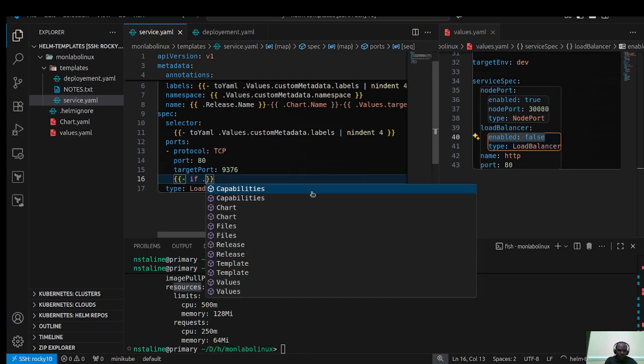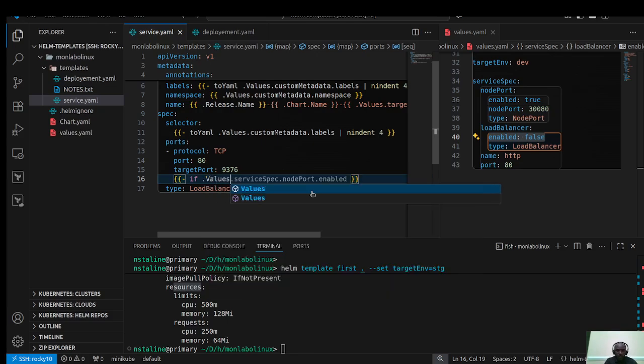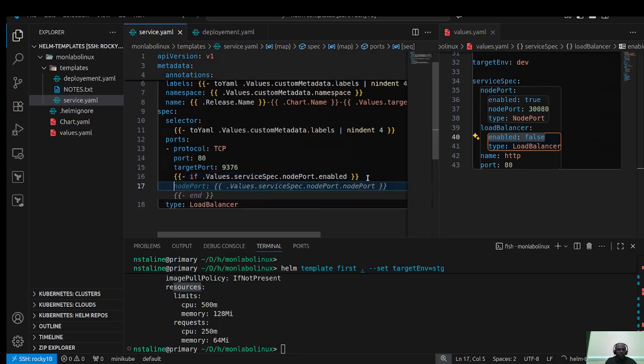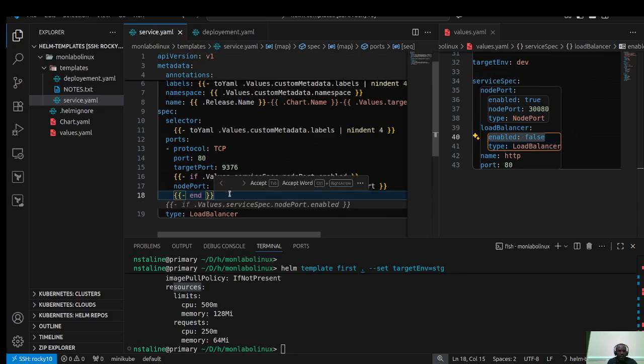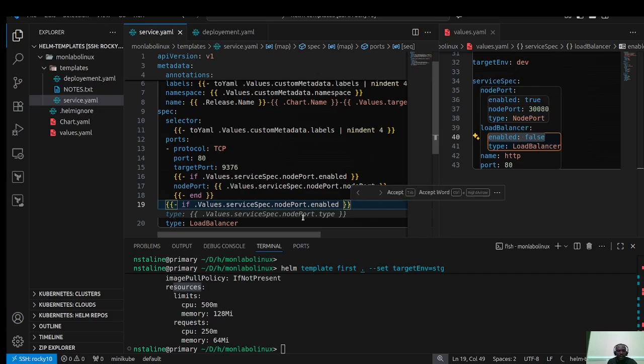So if .Values.service.nodePort.enabled, okay, then what do we need to do? We can say that we have nodePort, okay, that will be added to this. We will come back to this one, but it will be added to this section here. So if we have nodePort, then we have this, all right, and then we finish there. So if again we have nodePort, this is where we define the type for that. Then we have that type.